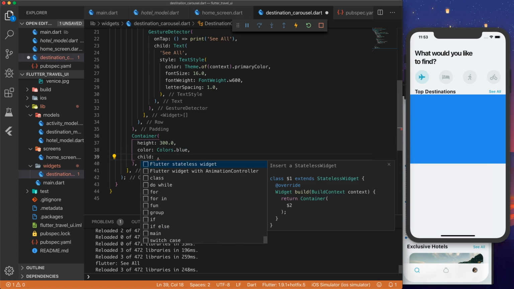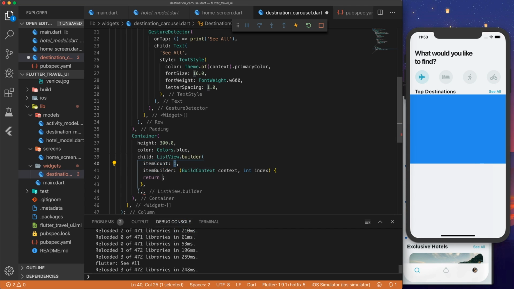Now let's make a child, list view builder. Item count, we're going to make that equal to destinations.length, and we get destinations from our destination model.dart.